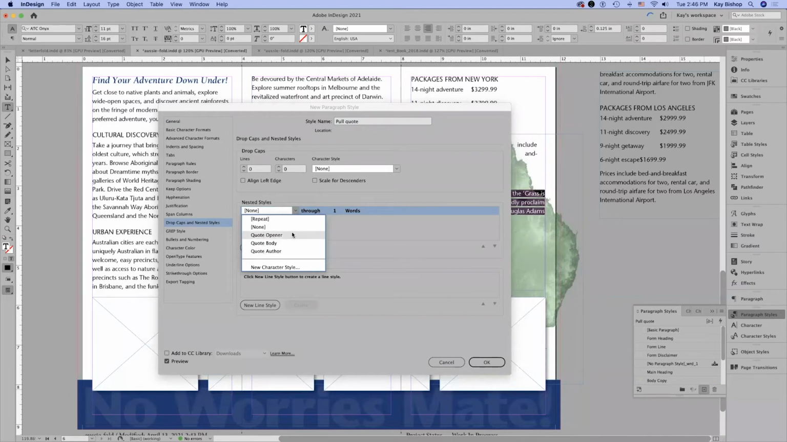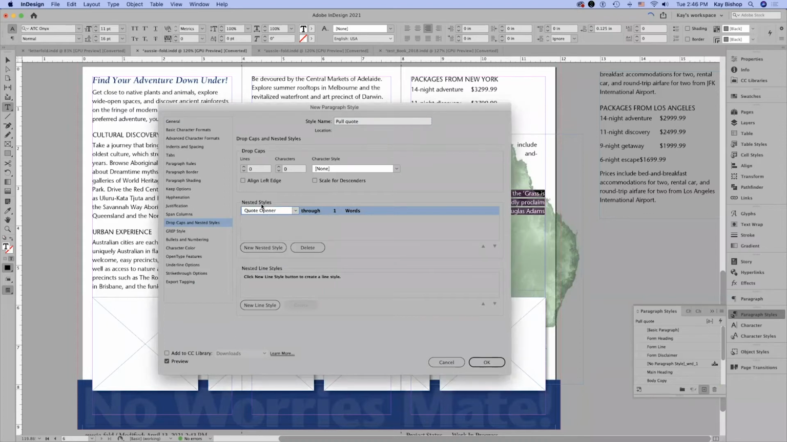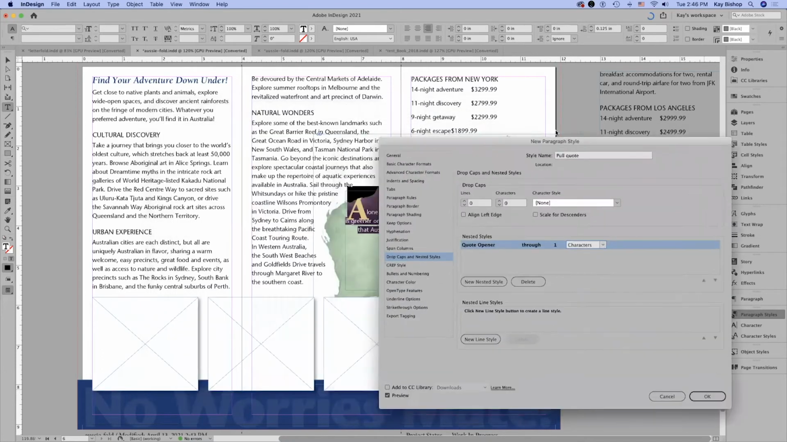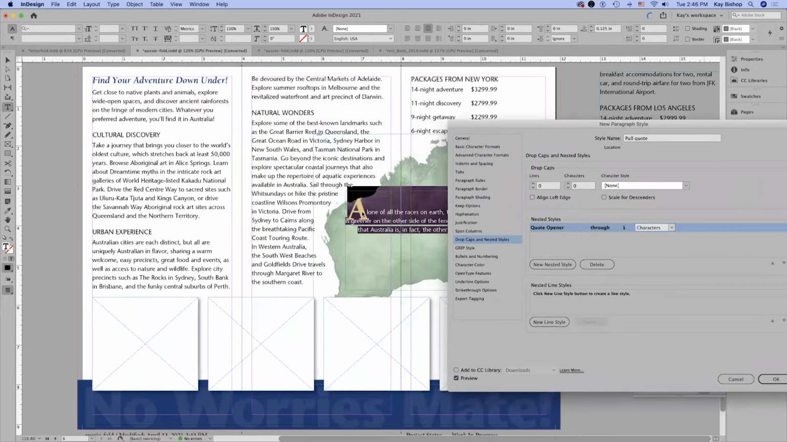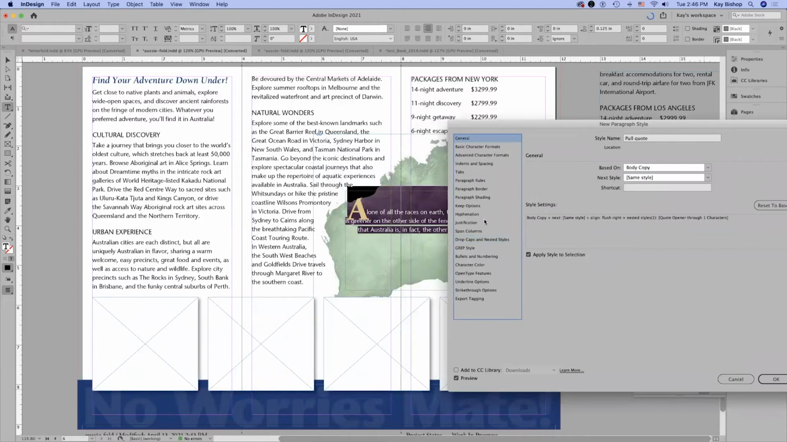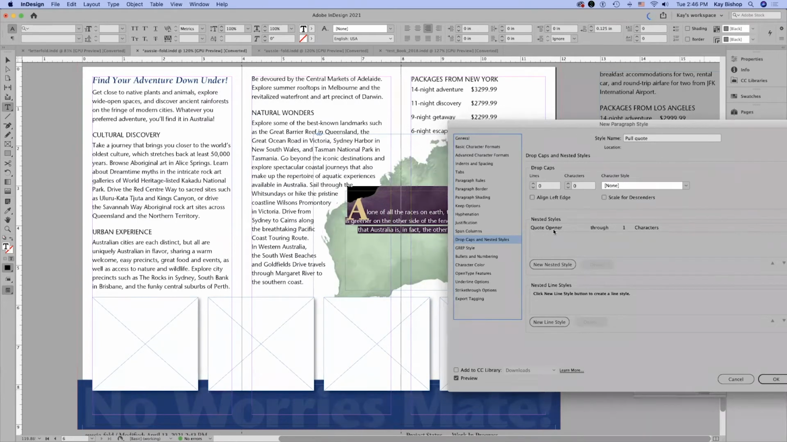that we added from that other InDesign document. So I'm going to select quote opener, which is going to be in a drop cap kind of style. And then for the middle column, I'm going to keep it at through one, and instead of words, I'm going to click on the arrow and select characters. So what I want to do is apply this quote opener character style through one character, so just through the first character. If I move this over, you can see that it's already applying it because I want to apply the style to the selection. So once I've done that, it's going to apply that quote opener style to the first character of this paragraph.